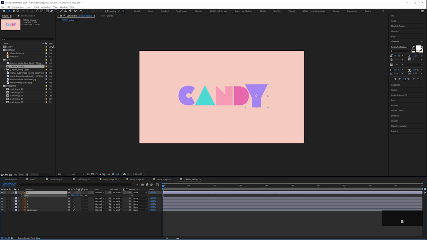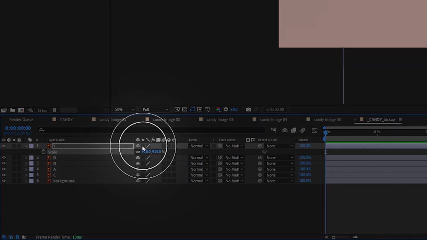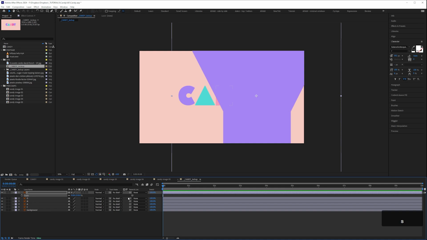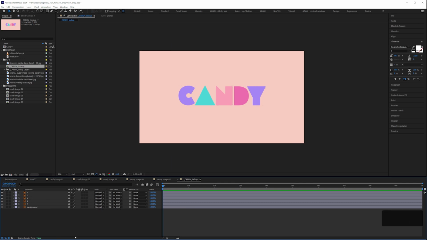but if we scale up one of these letters, again you can see the loss of quality. But if you check this column here, continuous rasterization, that is going to maintain the vector outline, and that's what I'm going to have selected for this. I'm just going to drop that back to 100. So this is what we're going to use.